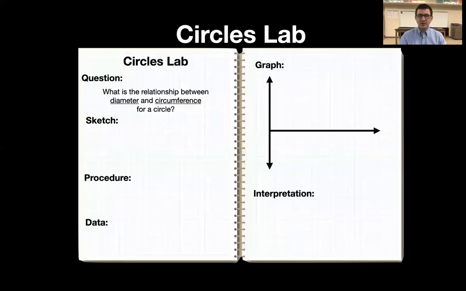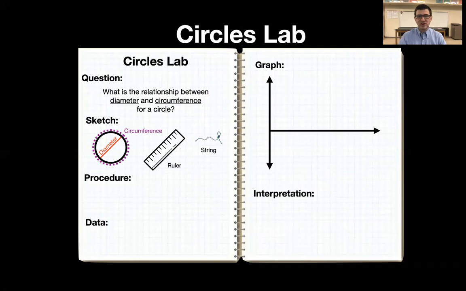So back to the Circles Lab task at hand, if we're trying to measure the diameter and measure the circumference, we need to give ourselves a little sketch labeling the diameter and circumference. We're going to need a ruler and some string, and it's good to always include labels in your sketches too, in case a couple months from now we forget that this squiggle actually represented string.